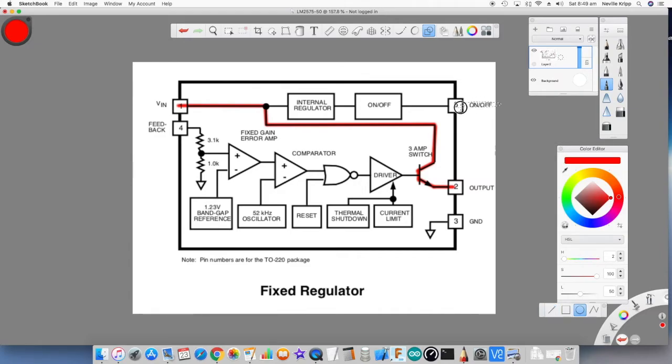We've got an on-off control here, which just turns off the output, an internal voltage regulator. Now, if we look at where the feedback comes through, it comes through a voltage divider, and then it's fed to the error amplifier. Now, there's also a really stable voltage reference, which is fed to the error amplifier as well. So the output of that error amplifier is going to be a combination of the feedback voltage compared to the actual voltage reference.